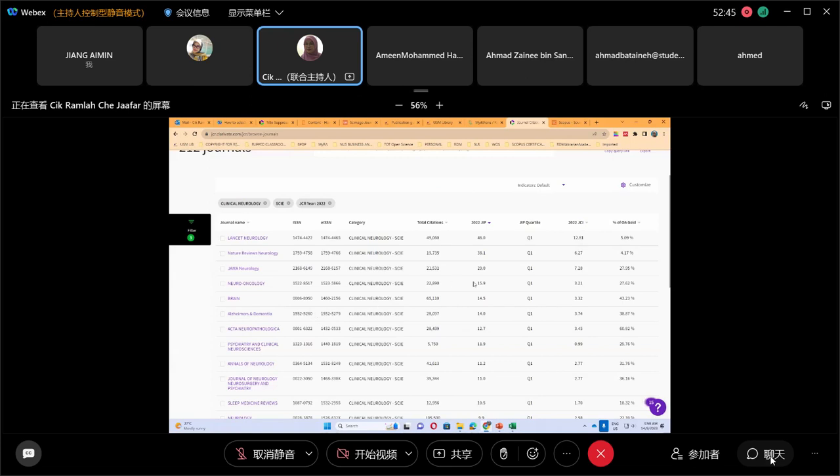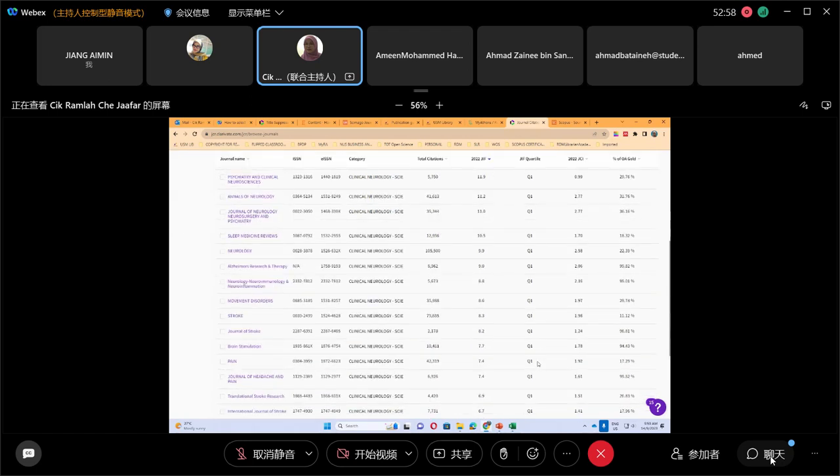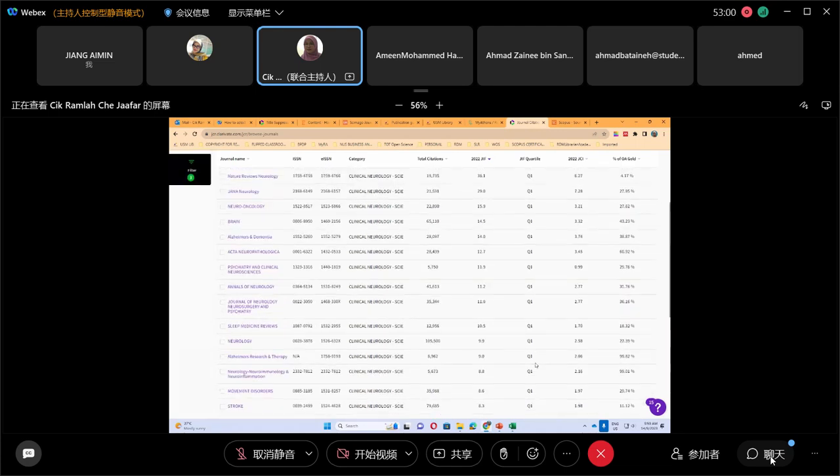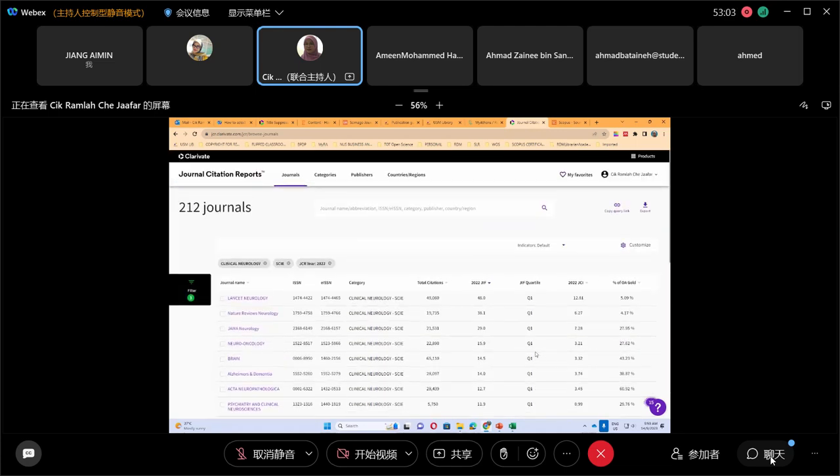Together with the result, you may also get to know the total citations, impact factor of the journals, and quartile of the journals, whether it is in Q1, Q2, Q3, or Q4. You may also get that from here. And all these lists you may export to Excel for you to refer to later. So that's how you check the journals by category using Journal Citation Reports.